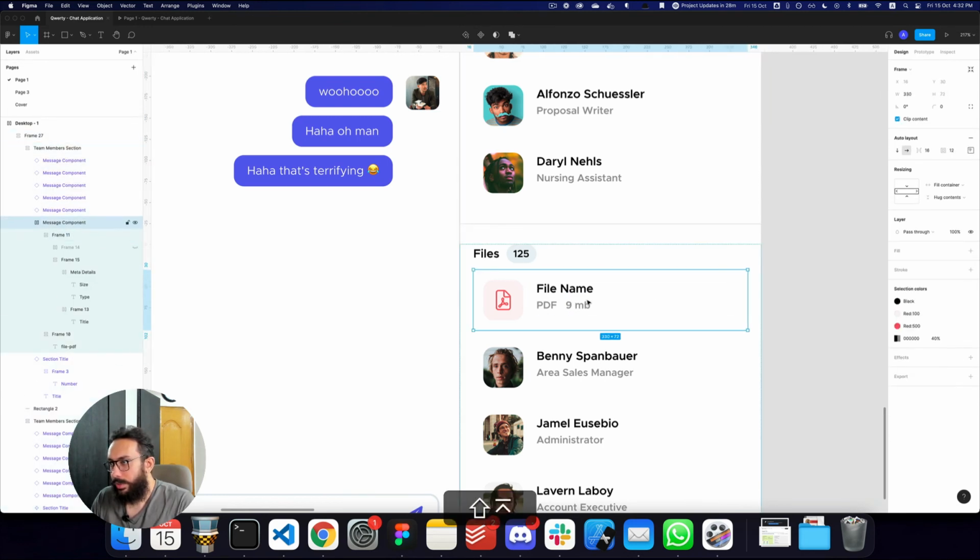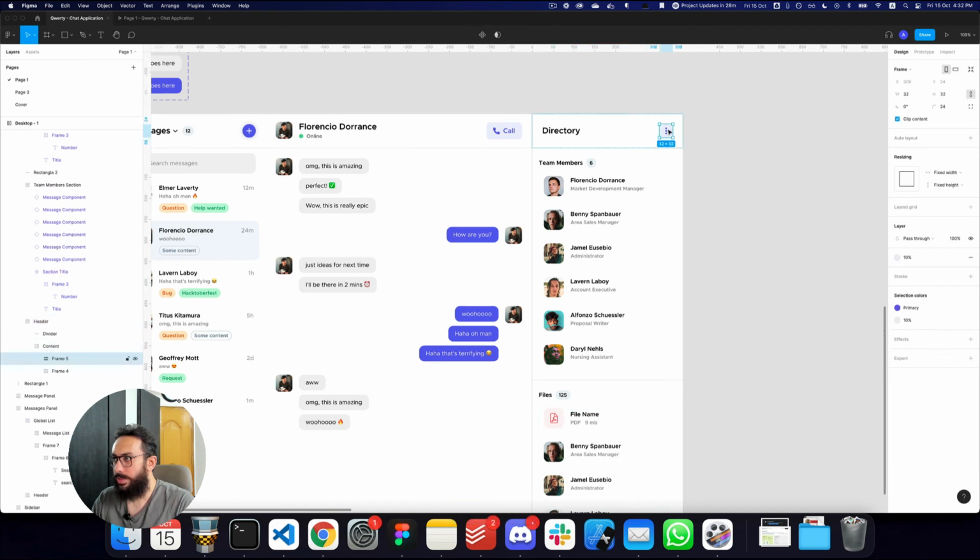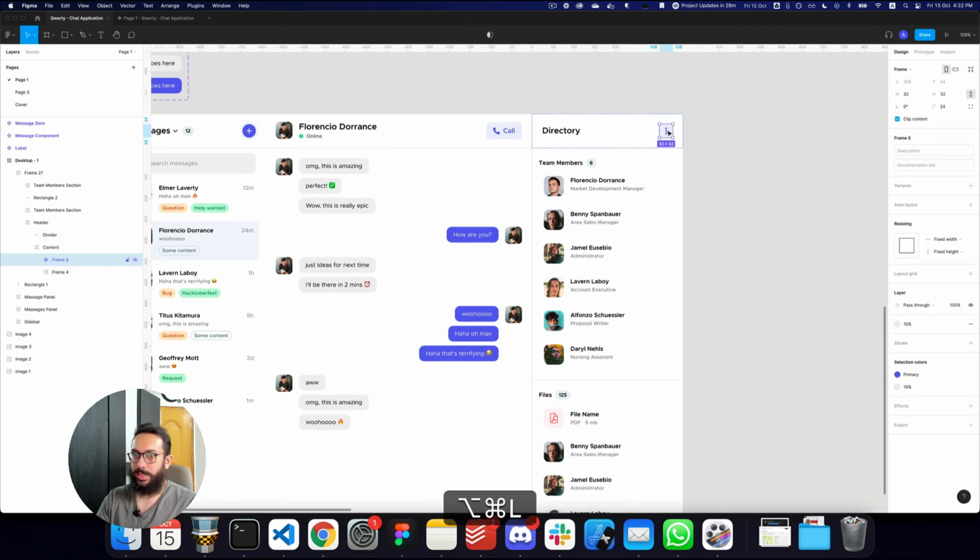One other thing that I would like to add, hopefully in this, would actually be a download button. So I'm just going to copy this icon. I actually should have made this an icon component, so I'm going to change this to an icon button.